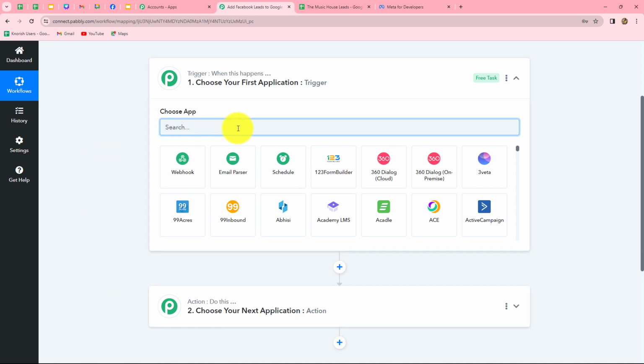Now let's suppose here we are going to take Facebook lead ads in our trigger and Google Sheets in our action, and we want that as soon as we generate a new lead from Facebook lead ads, automatically the details of that same lead should be added in our Google Sheets.